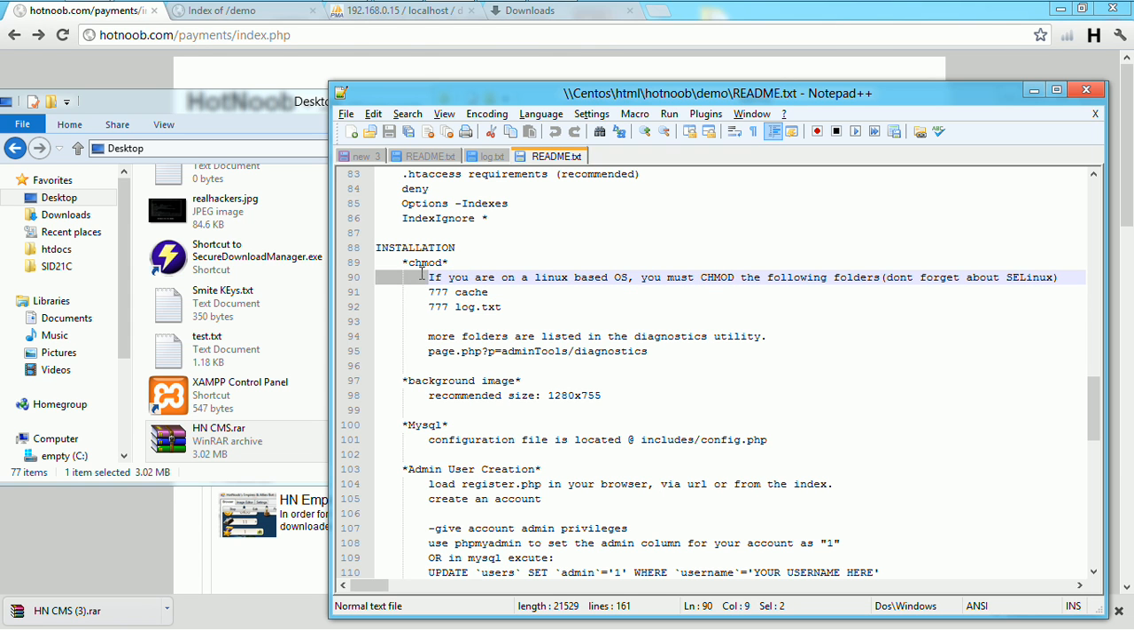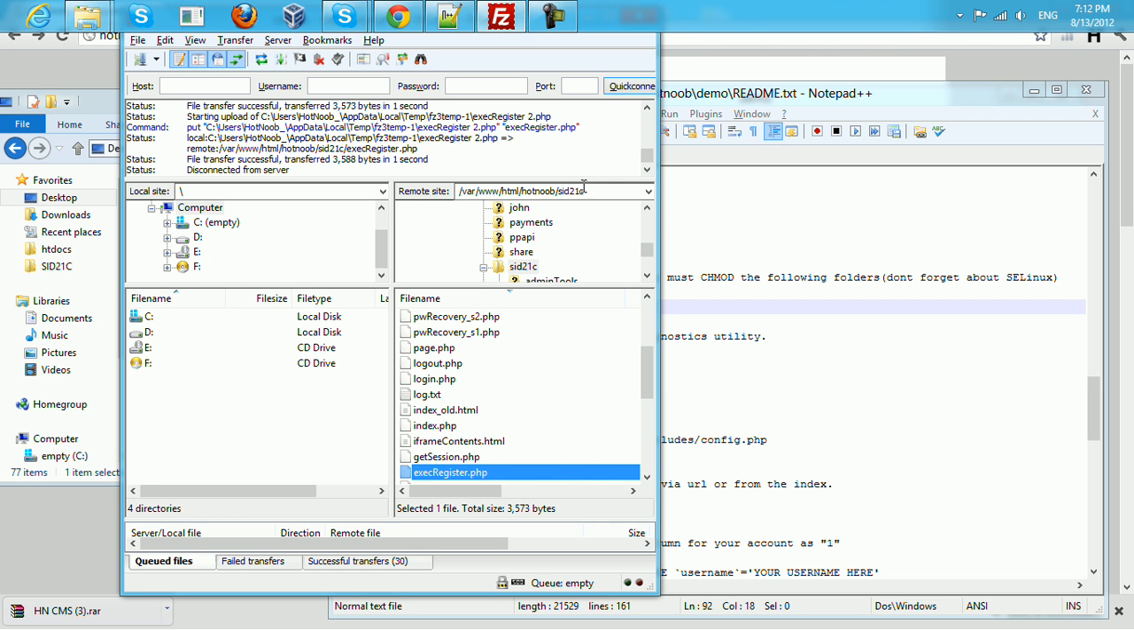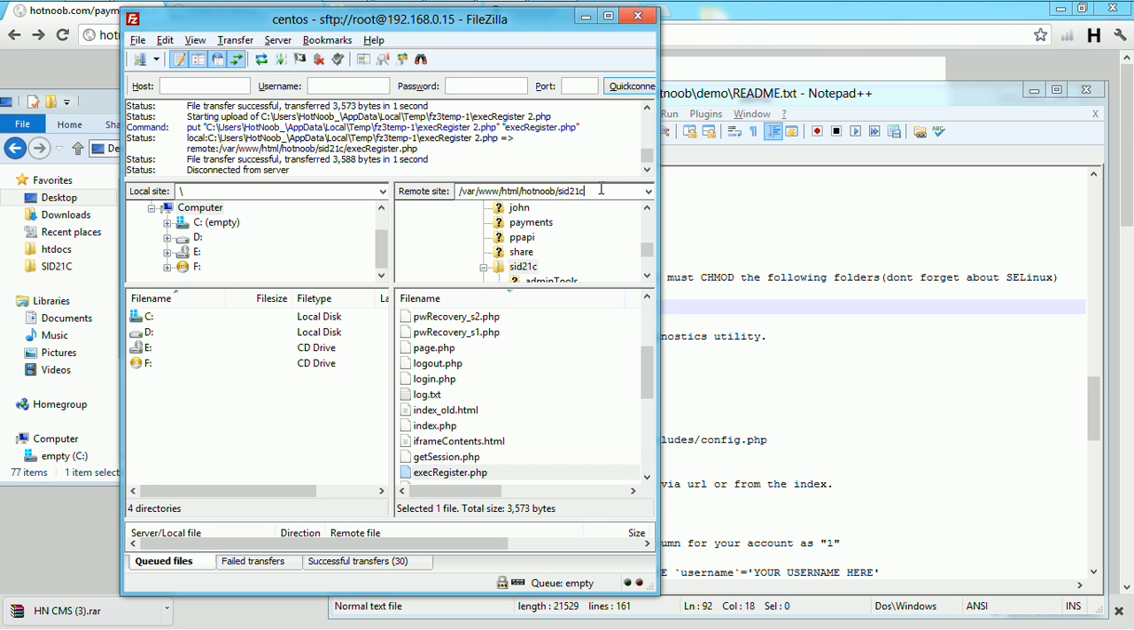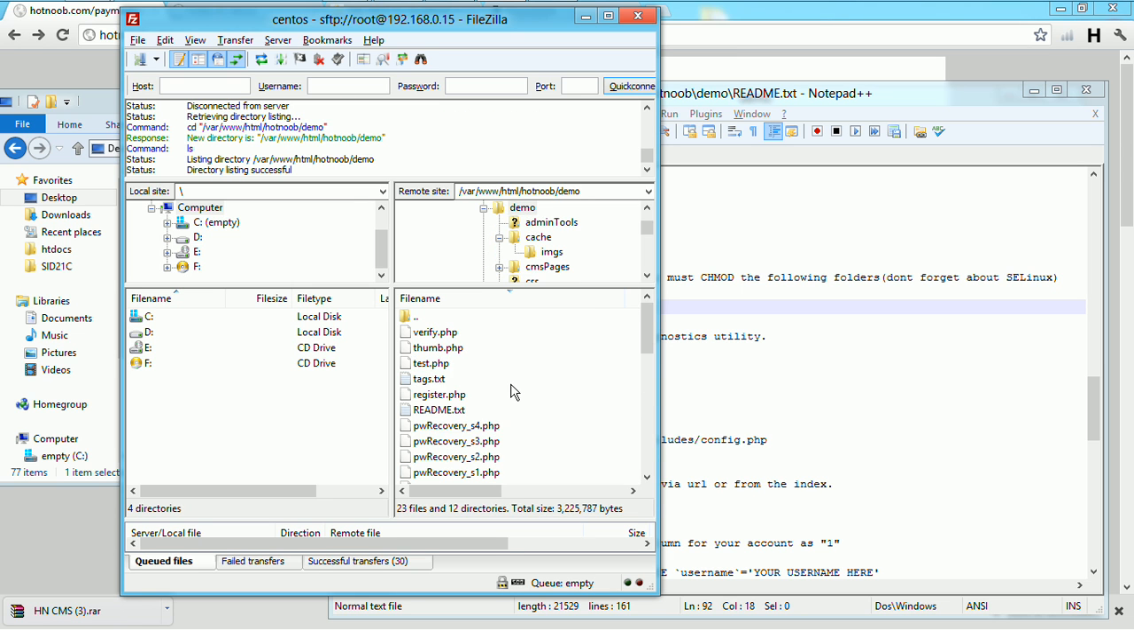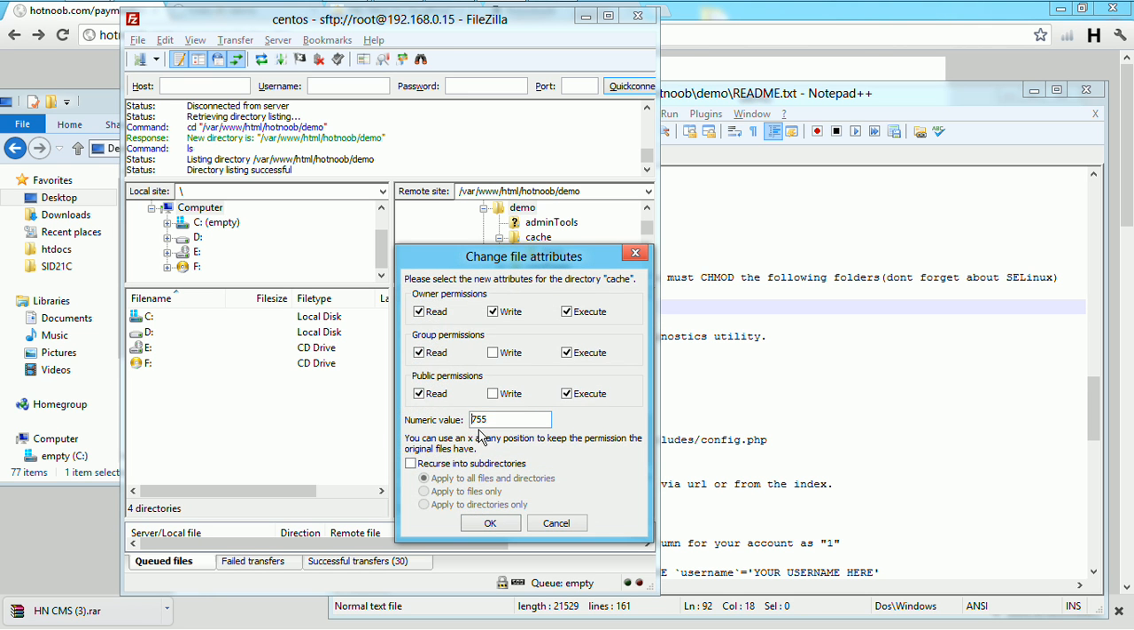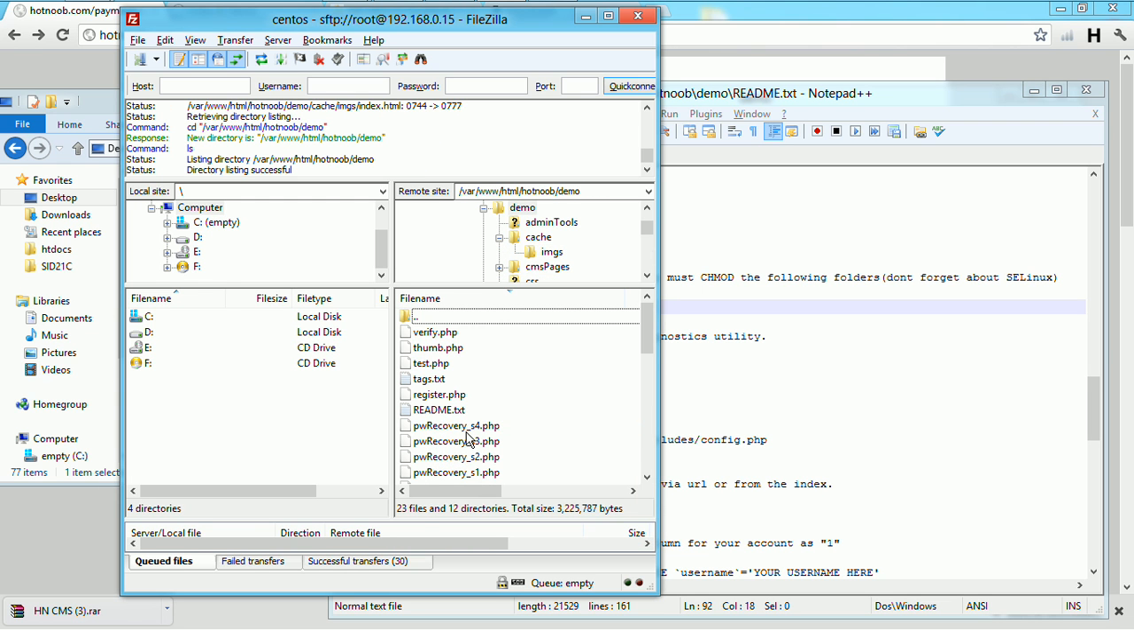Okay, so for the installation you need to chmod two things. First is the cache folder, and then the next is the log.txt file. So I'm just going to go here with my SSH and go to demo, cache, and you might as well choose to do all of the files and subdirectories with the cache folder because you're going to be doing the folders inside of it anyways.